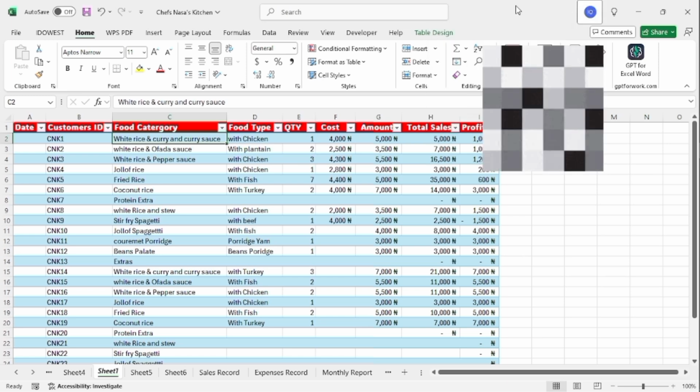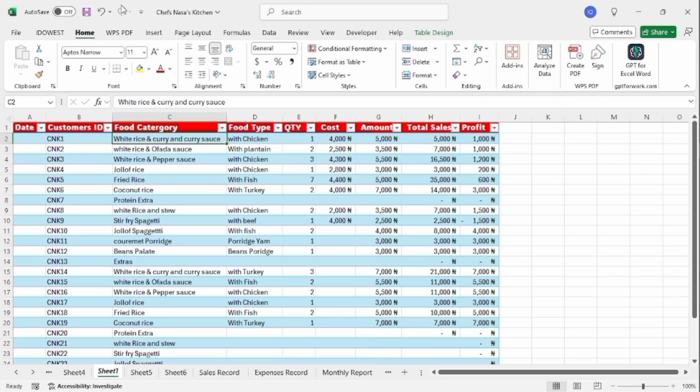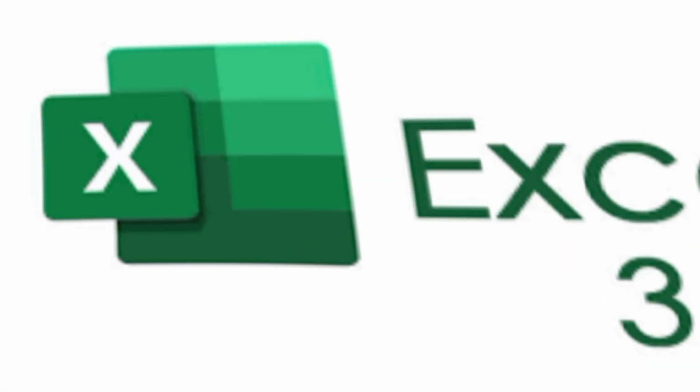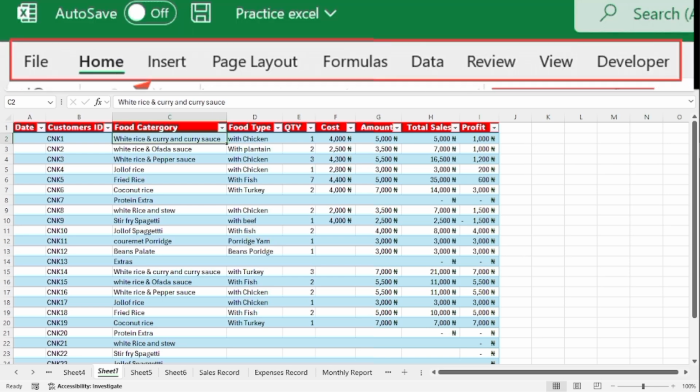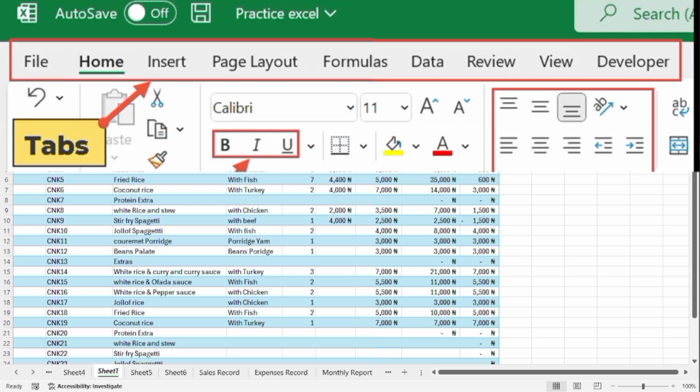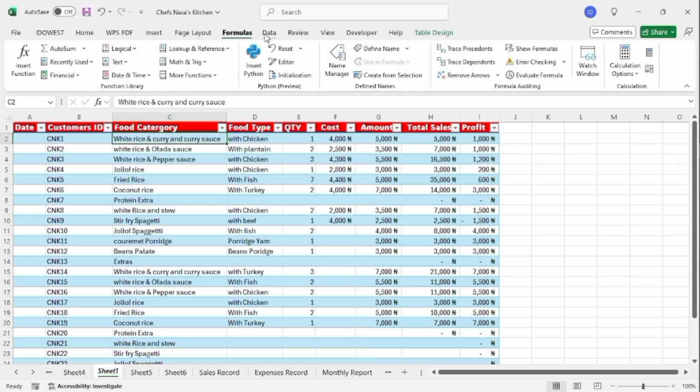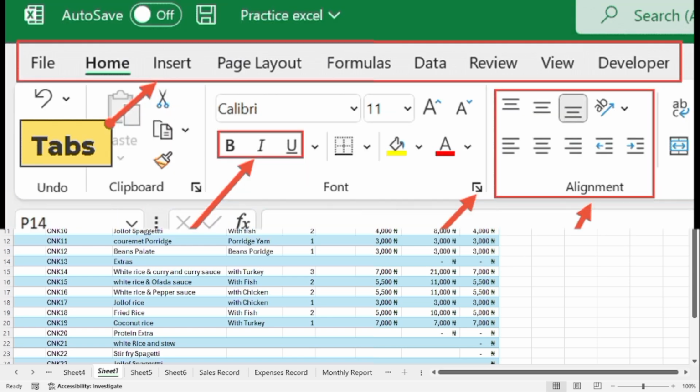Also note that this interface may actually be different because I'm using Microsoft 365, so your user interface may be different from mine. Note this. And we have our tabs. These are our tabs. This is our home tab, and these right here are our ribbons.